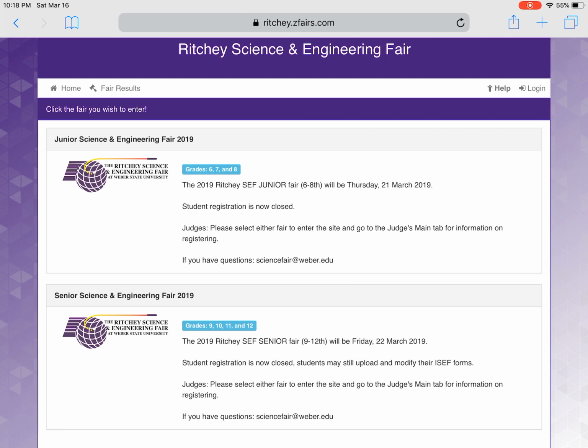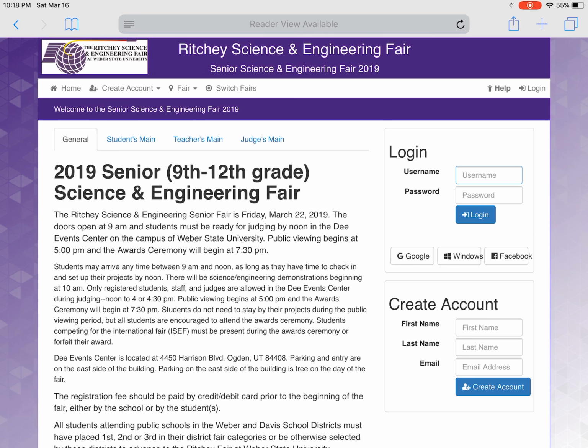To get started, go ahead and navigate to ritchey.zfairs.com. This should work in any web browser on your tablet. Once you hit ritchey.zfairs.com, it's going to take you to a splash page that looks like this, where you can select between either the Junior Science and Engineering Fair or the Senior Science and Engineering Fair. For these purposes, I'm going to go ahead and go into Senior Science and Engineering Fair.